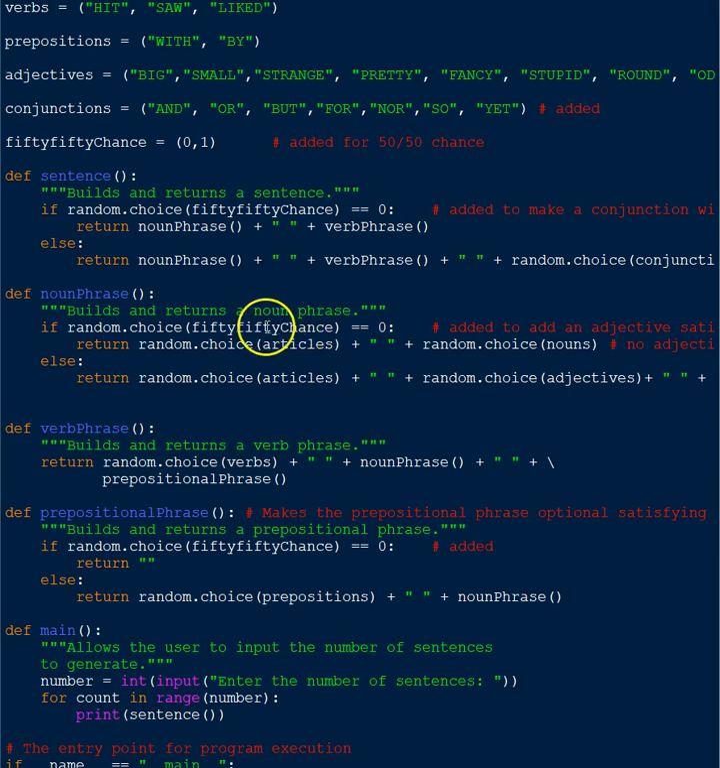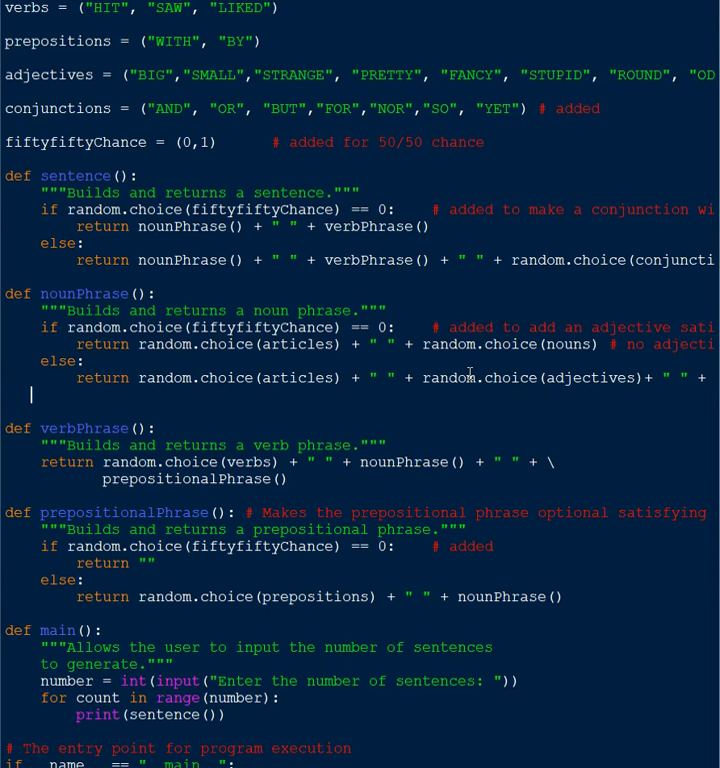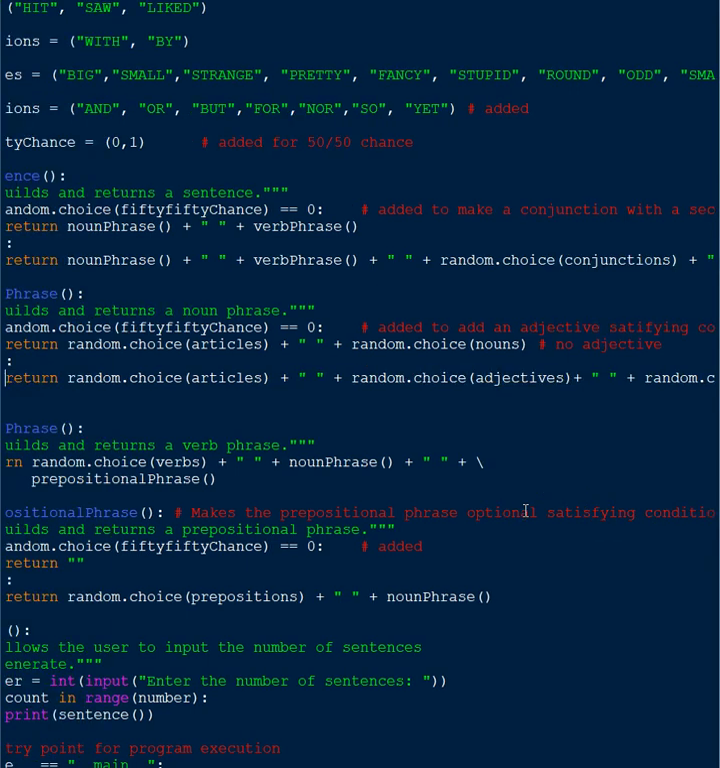I added the 50-50 chance as a choice, so it's going to flip the coin 0 or 1. If it comes up 0, it's going to be just the usual, return the article with the noun. If it comes up 1, it's going to now add the adjective in between the article and the noun. So now we have satisfied the third point. Well, let me do that again. So here we go. Random choice articles plus concatenate the space, random choice adjectives, space, and the noun. And this is the part that's been added, right here in the middle, inside of the if-else statement. So let's go back up there.